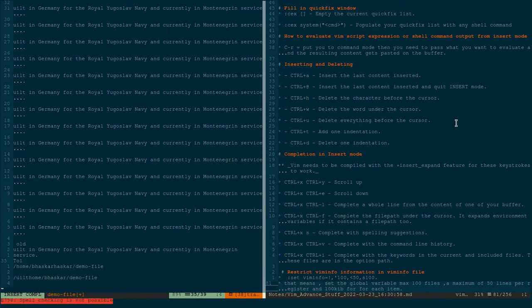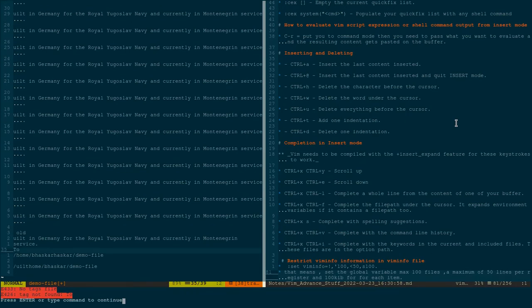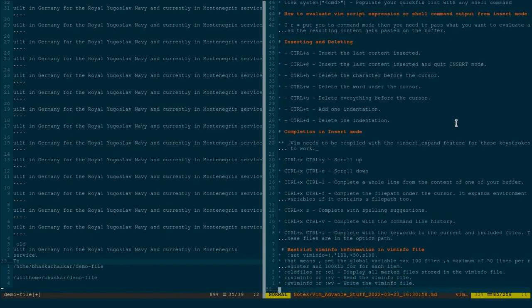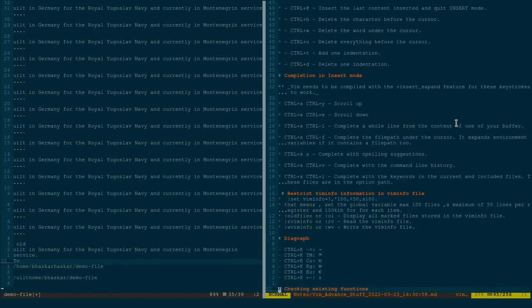If I do Control X S, okay, I know why it's not working. So if I do, so you can see a few of the things are not working for me, because probably I am doing it wrong, but you get the idea, right? I'm probably in a different mode, that's why. Okay, so here are something.